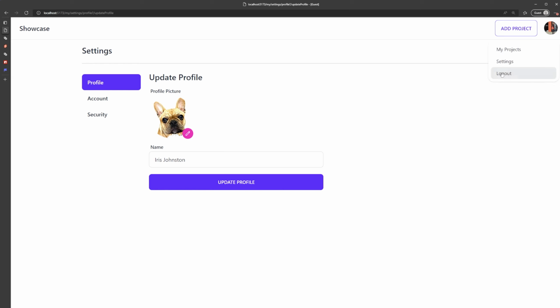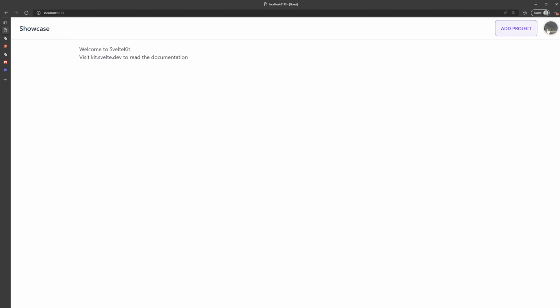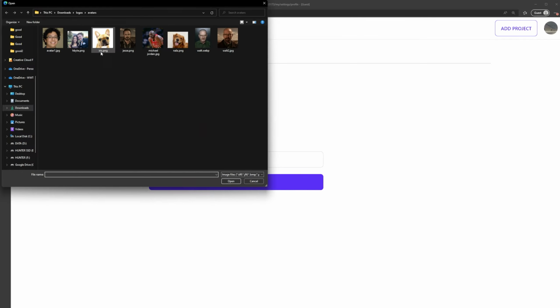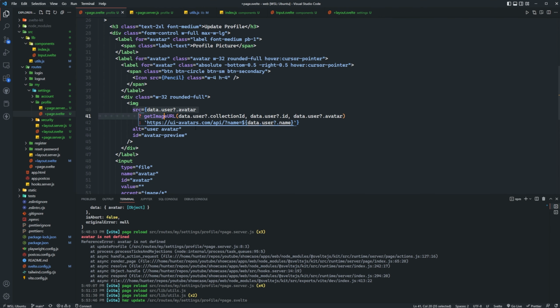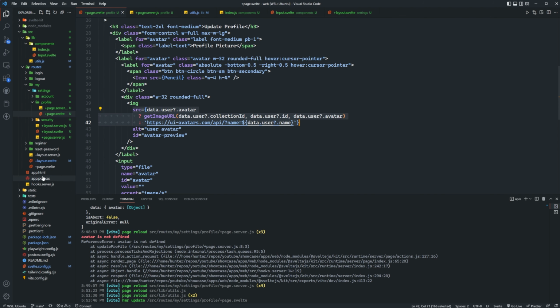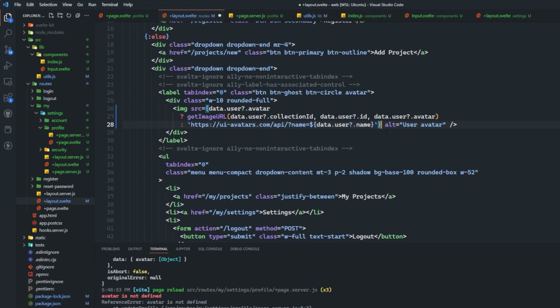So if I log out of Iris here and I log in with Walt, and then I go into his settings here, we can see that we now just get the WW instead of an actual picture of Walt White. So we can apply that same logic or that same source tag here to our layout, which will update this picture here. So let's go back into our layout real quick and take care of that. So instead of using this as our source, we'll just use this. We need to obviously import get image URL.